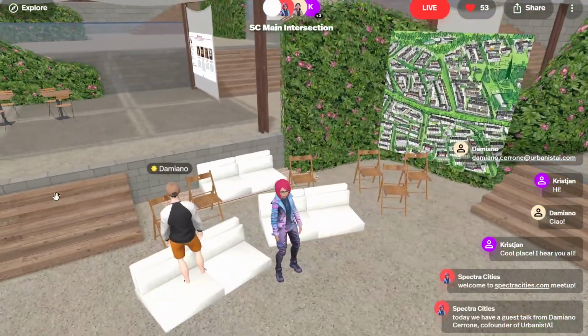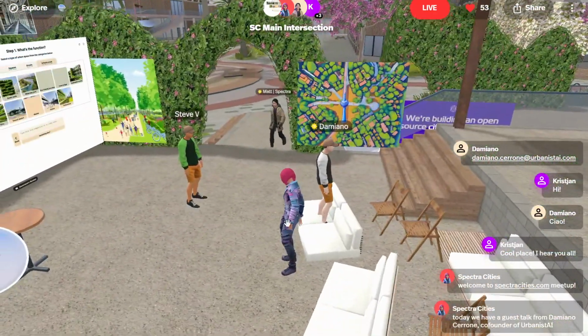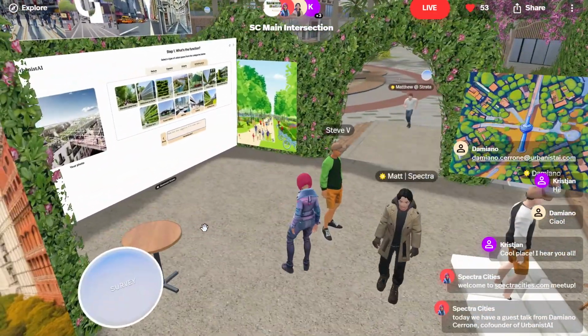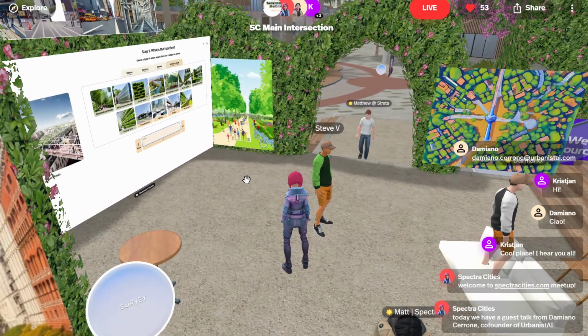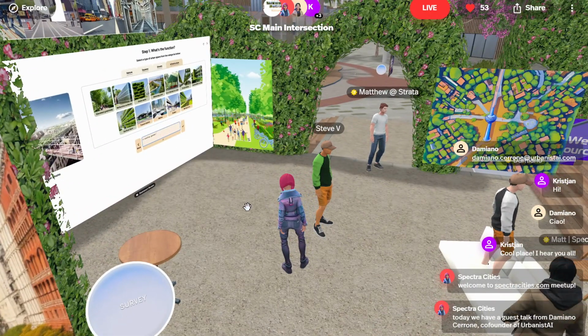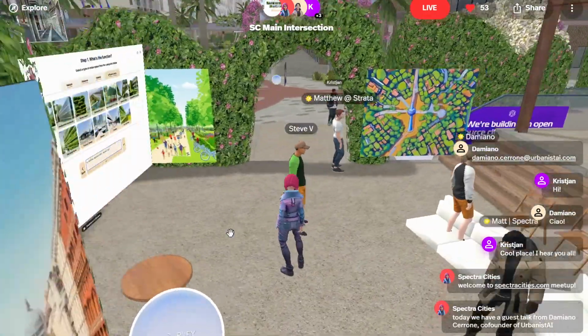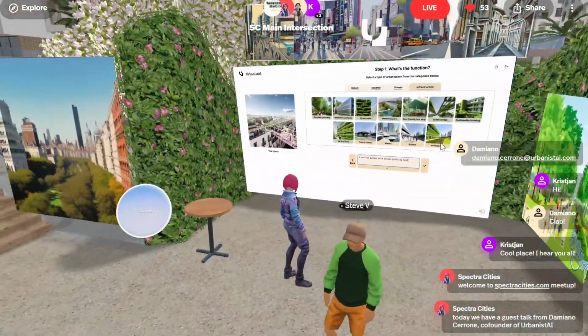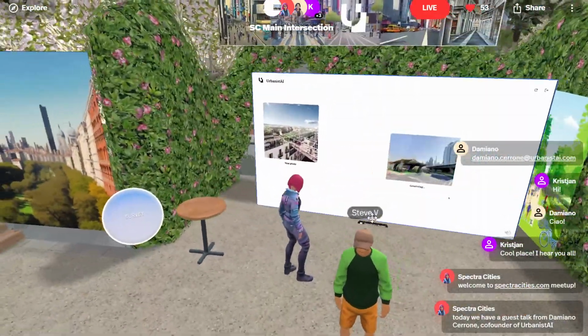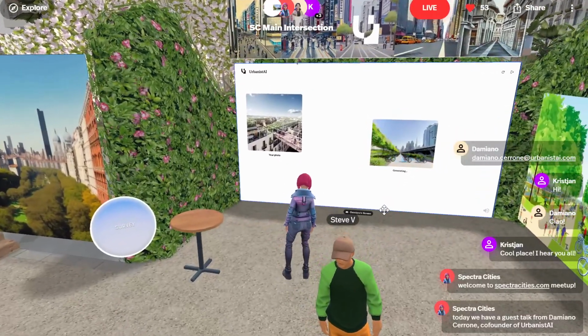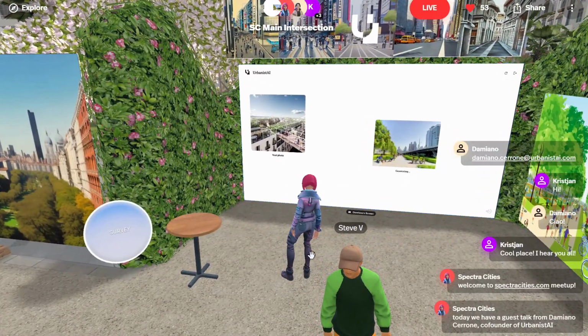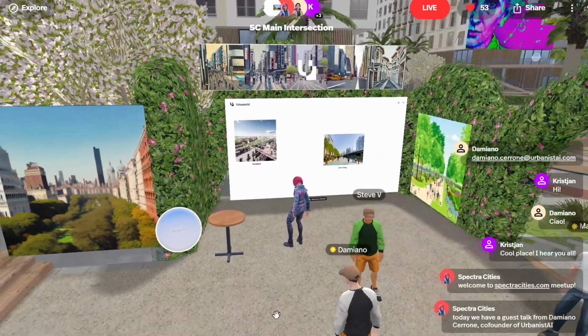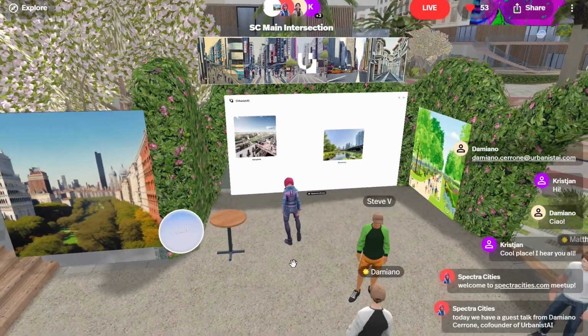Let's get started. So I'm gonna do a quick intro about Spectra. First of all, my name is Nick Kaufman. I'm the community manager at Spectra. I'm inhabiting Spectra's avatar right now, the pink hair here. We have our Spatial account tied to this avatar.